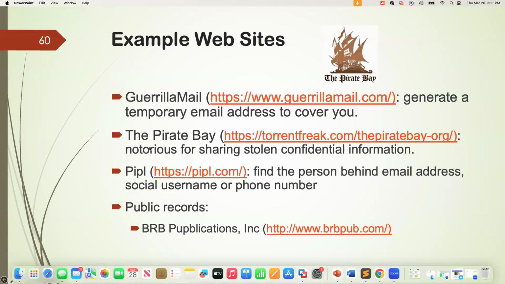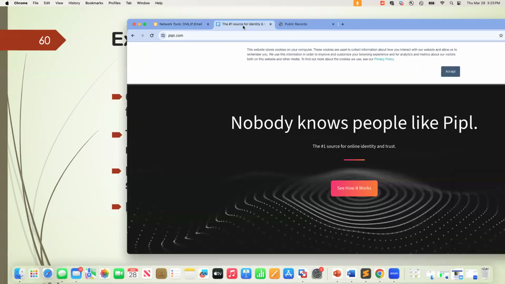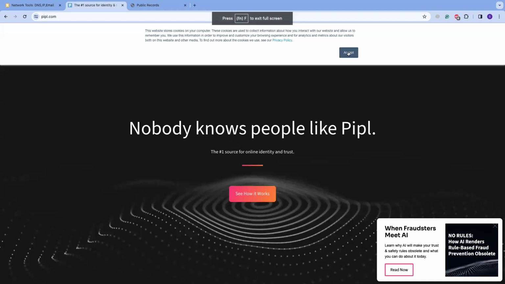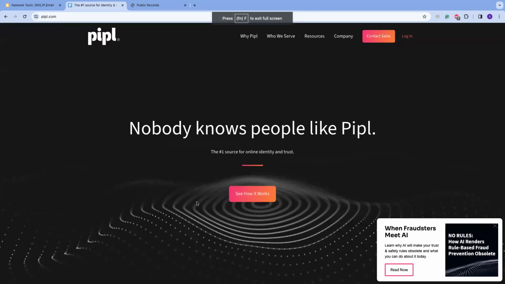Then, in order to identify people, there are a couple of sources. One is people.pipl.com. This can help us find the person behind the actual account. Let me show you how it looks. This is the interface of people.com. It is a paid service, but you can find out the identity of a person online.